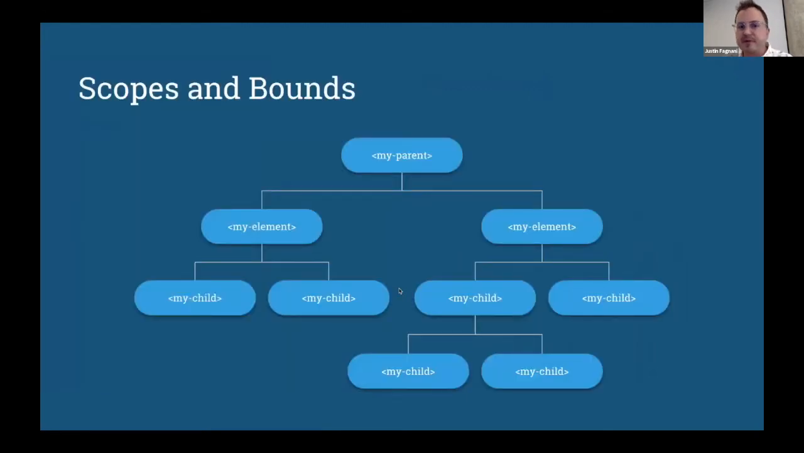So the most important thing I think to know with styling and Shadow DOM is that Shadow DOM gives you scopes and bounds. And what we mean by this is that if you look from the perspective of any component, it has a shadow root, and in that shadow root it defines a scope, which contains the elements that are directly in that shadow root, but doesn't contain the elements in other shadow roots. So if we have some tree of components here, and this isn't an HTML tree, this is the tree of the shadow roots that I'm trying to draw.